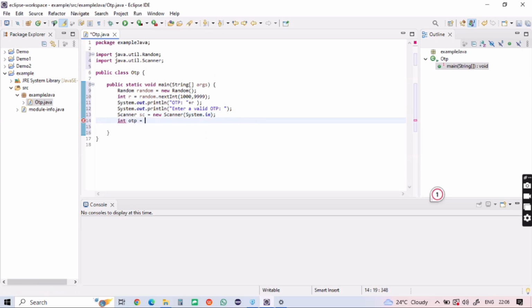Now let's write int OTP = sc.nextInt. The user will enter an integer, so that's why this data type is integer, and the method that we called is also nextInt, and it is stored in the OTP variable. So now let's compare: if the user entered OTP is equal to the random number generated, we need to print that the entered OTP is valid. That means if both are equal, then the OTP is valid.